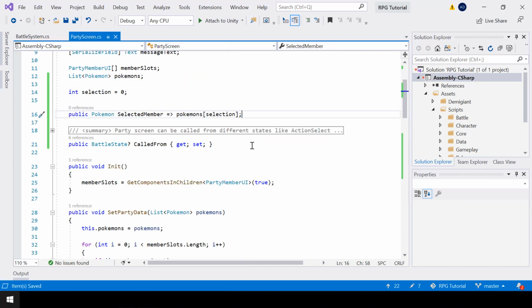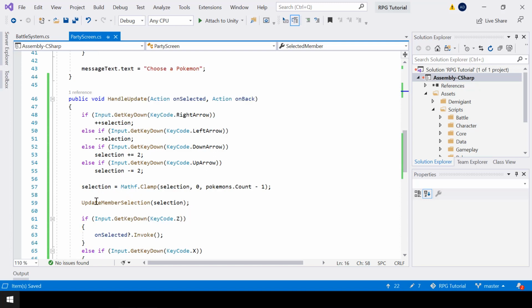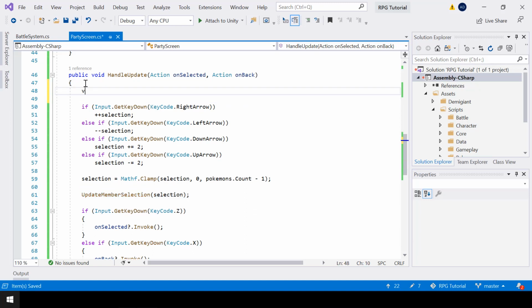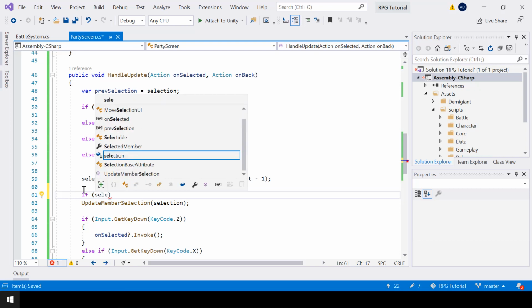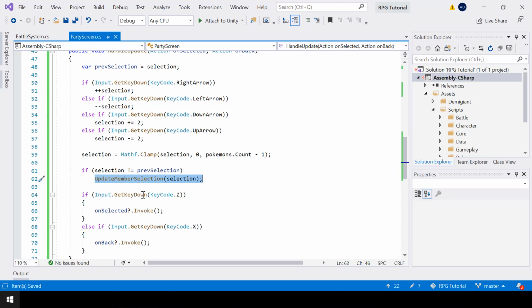So since we have already changed the selection code, let's actually do some more minor optimizations before we test this. Right now we are calling the update member selection function in every handle update, but we should only call this if there is a change in the selection, right? So I'll store the previous selection in a variable, and I'll only call this function if the selection is not equal to the previous selection. Okay, so now this will only be called if we make a change in the selection.